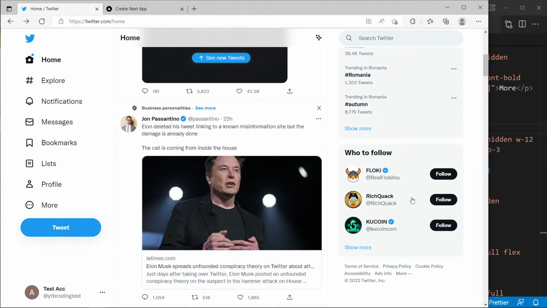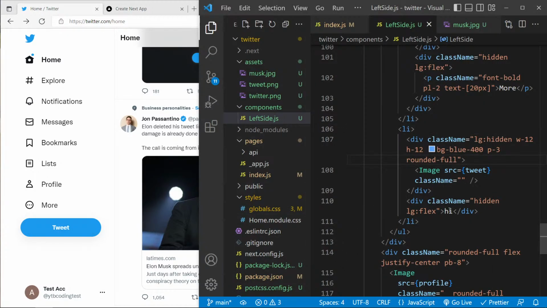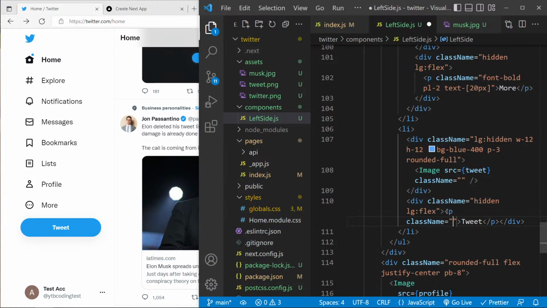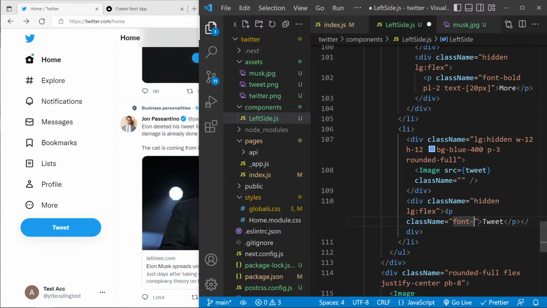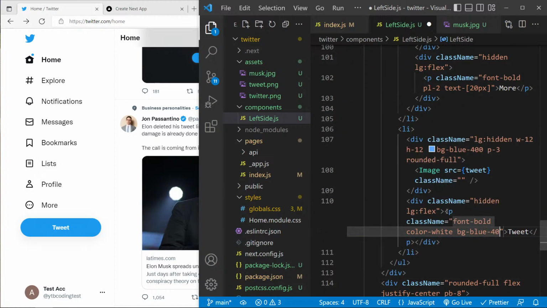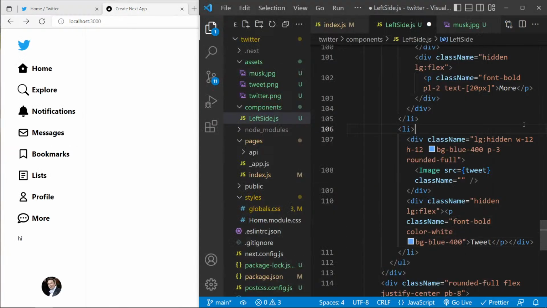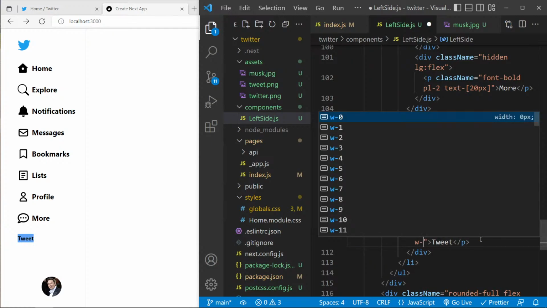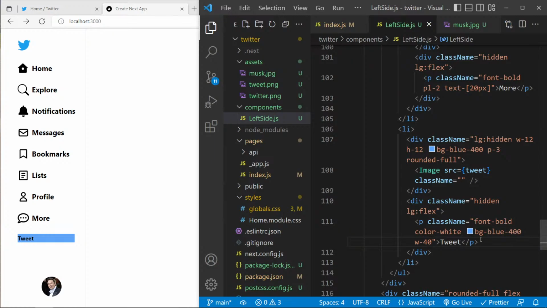To modify this hi button we are going to need, let's check this. So it's a simple tweet text. To do this I'm going to say p from paragraph. I'm going to say tweet. Let's give this a class name of font bold, color white, and a bg of blue 400. Let's check this out. Save. Perfect.